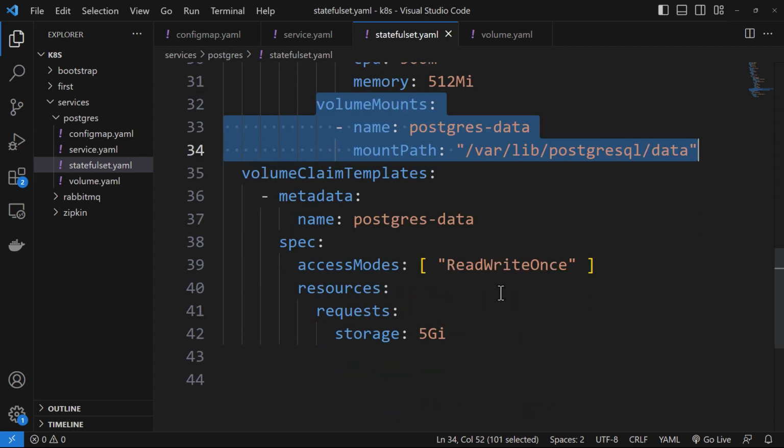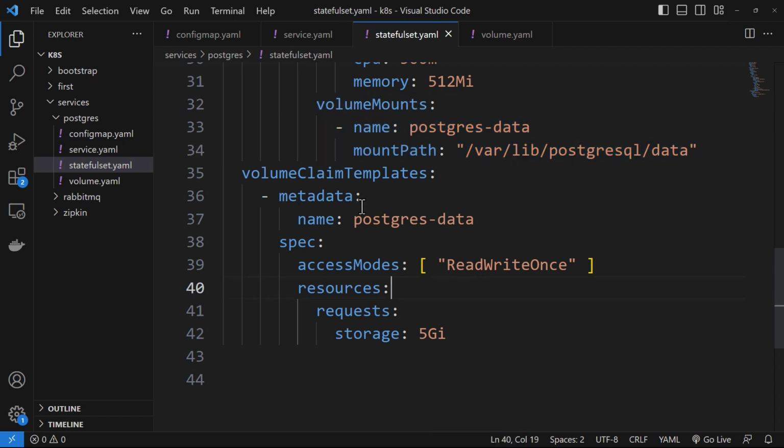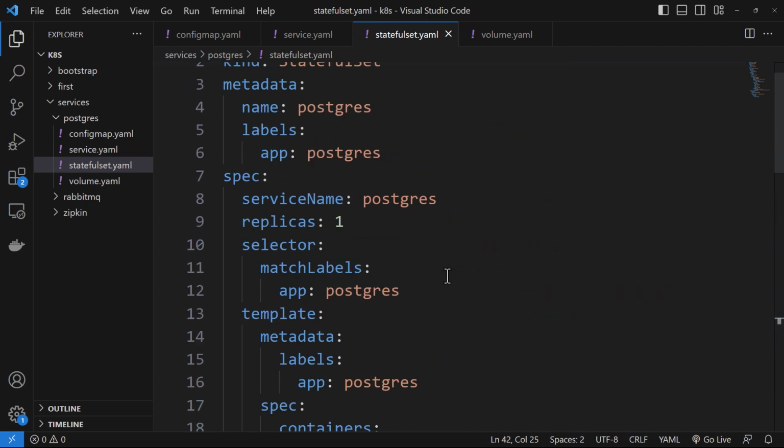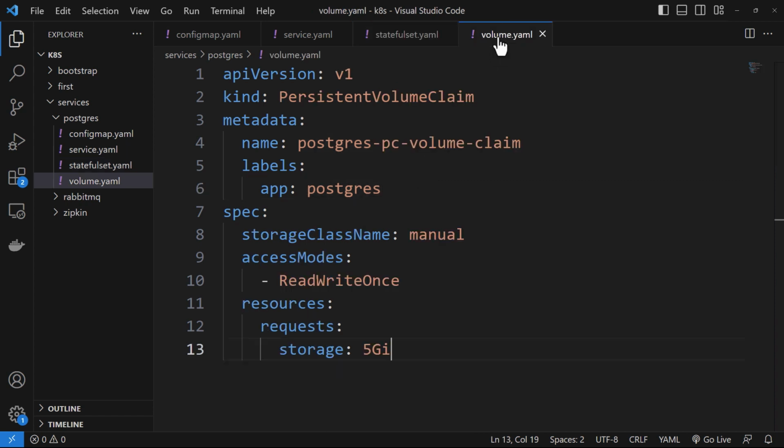Now if you scroll down, we have volume claim templates. This is a template for creating persistent volume claims. Now, what does persistent volume claim mean? A persistent volume claim requests a specific amount of storage that can be used by a particular pod. We are saying access modes as read write once, this is the access mode that we are specifying, and we need 5 gigs of storage. So this is the definition of the stateful set. And then we have volume.yaml, wherein we have created a volume of persistent volume claim.